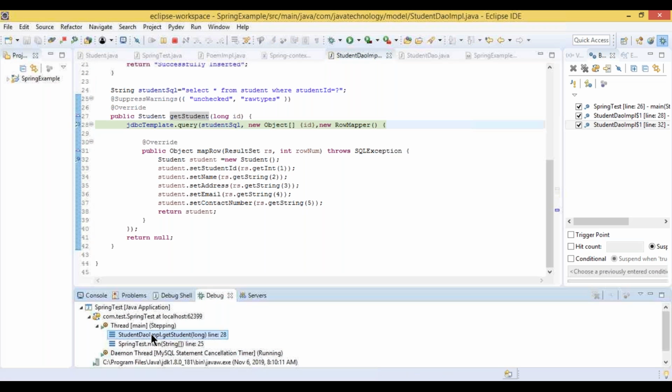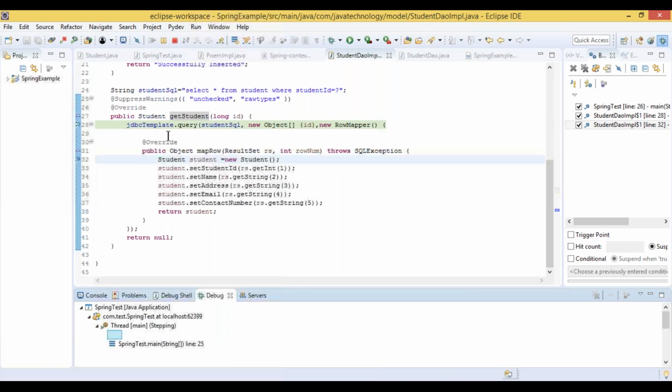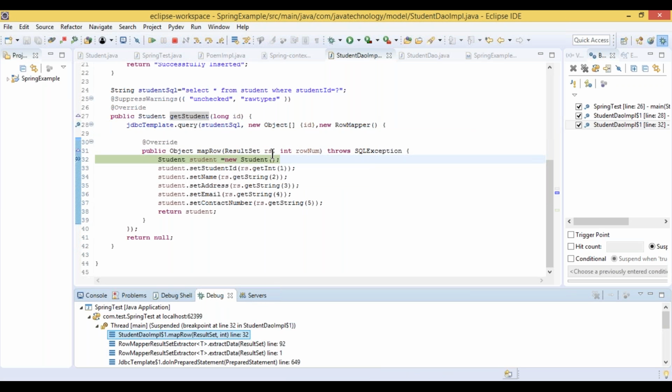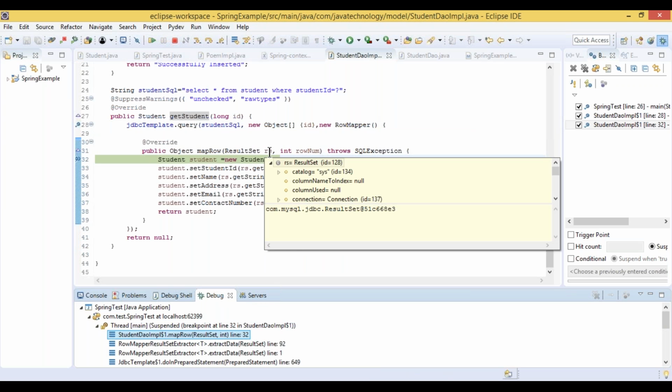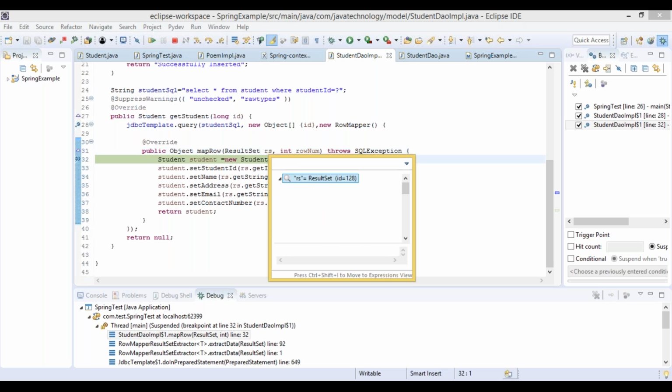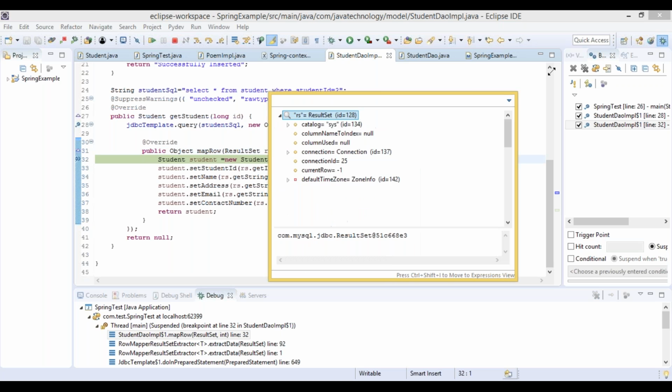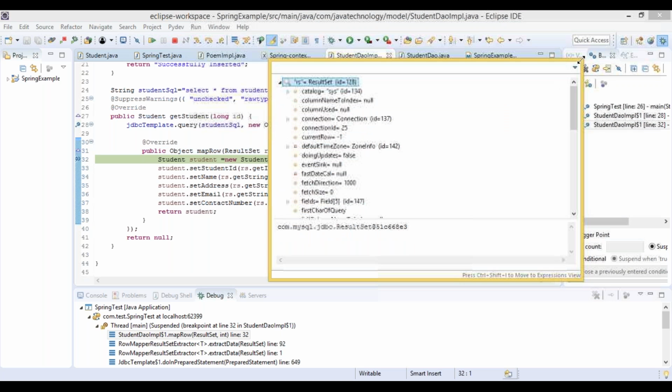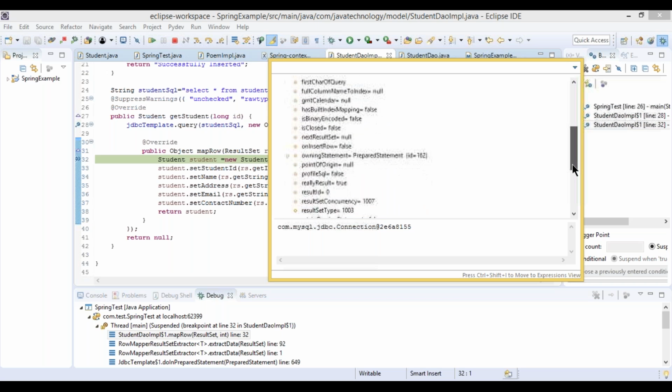So still the cursor is at line number 28. We have a result set object coming. Just press Control Shift I to check whether the object is loaded or not. So the catalog sys is connected. The connection is available, right? So the connection is available.